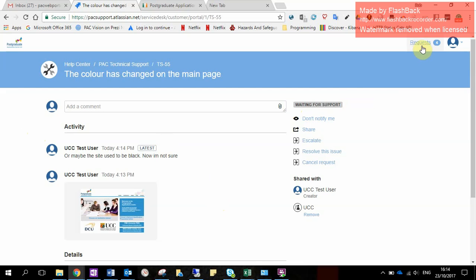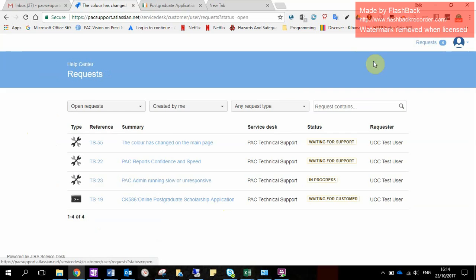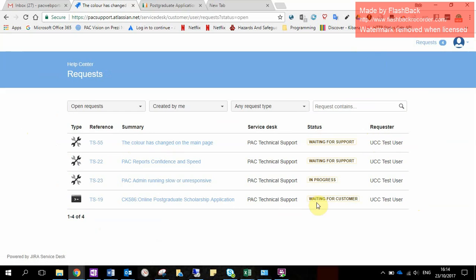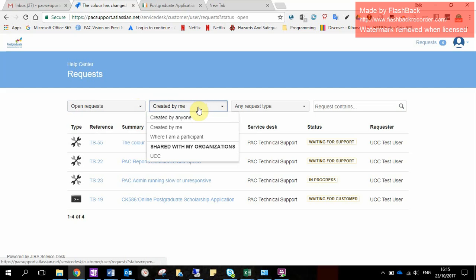Now, if I want to see all of my requests, I can click in here to requests, and I can see all of my requests that have been raised. So this was an example of some other ones that the UCC test user, which is the user in question, has raised, and we can see the status of them. Some of them are in progress, some of them are waiting for support, and some of them are waiting for customer.